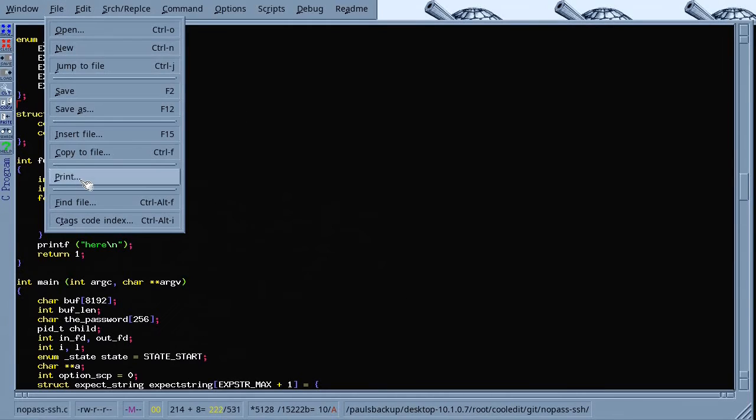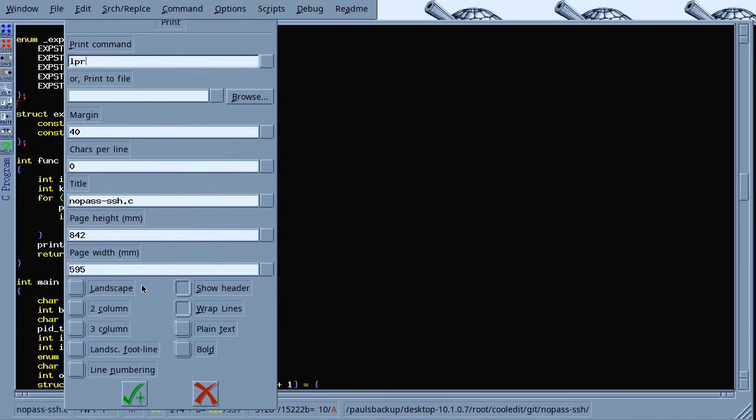Cooledit has a print feature. If you hit print here, there's a bunch of different options. We'll actually create a PostScript file, which will either pipe through LPR or you can pipe to a file. The PostScript file has a particular style with headings and so on, and there's lots of different options for printing stuff. It does not do syntax highlighting though, but it does actually look quite professional.